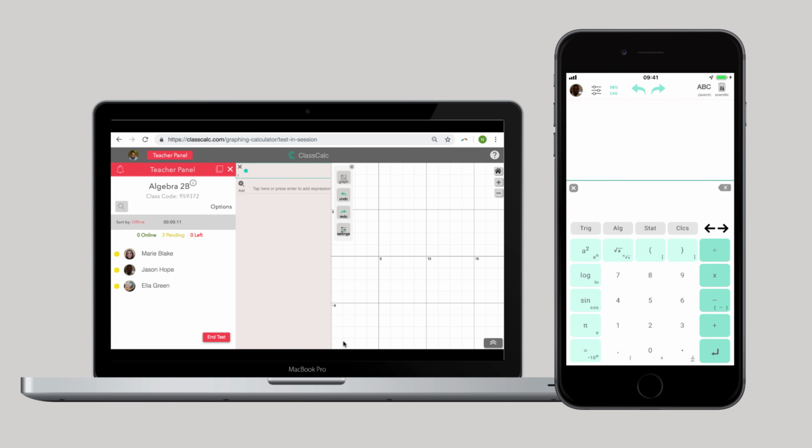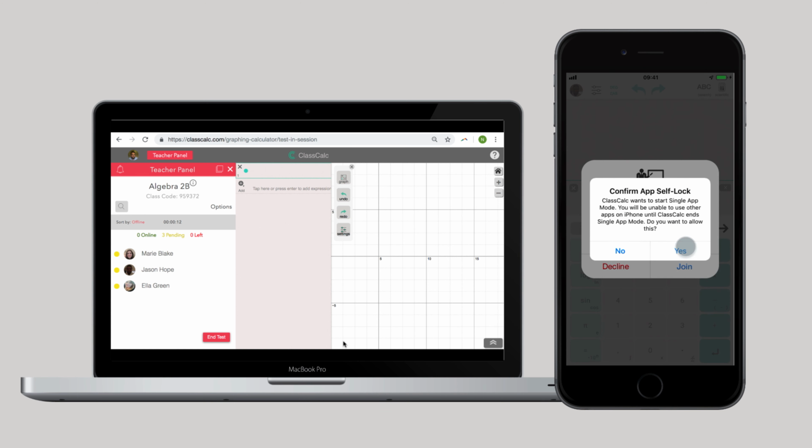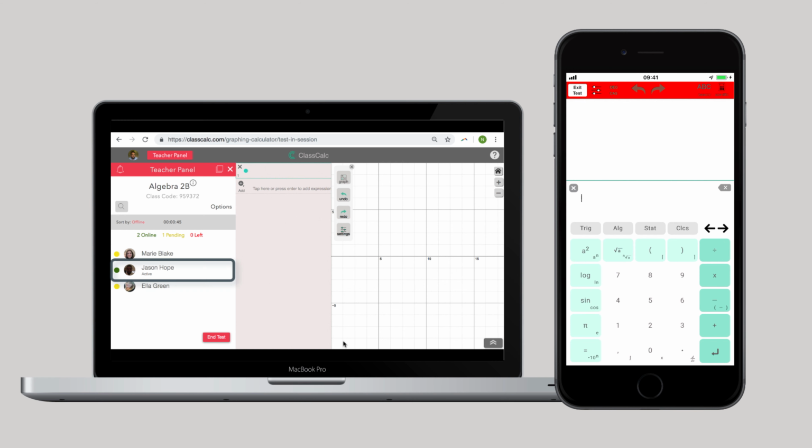For students with iOS devices, click Join once you have received the test mode invite. A setting will appear to confirm the self-lock test mode. Select Yes to confirm. The student will now appear with a green circle in the teacher's test panel.